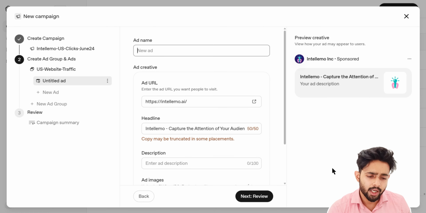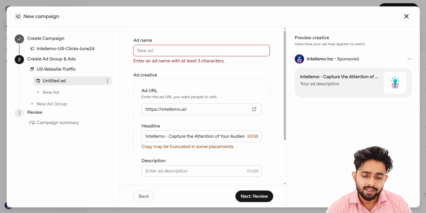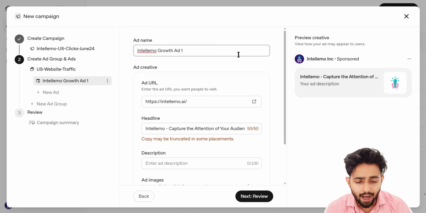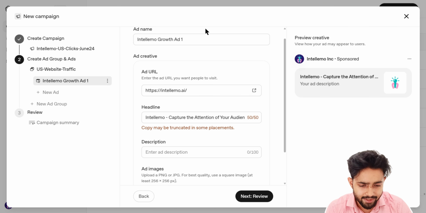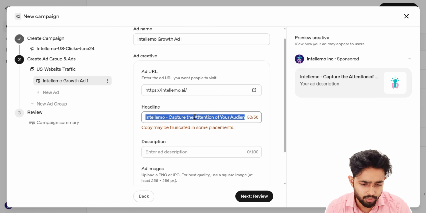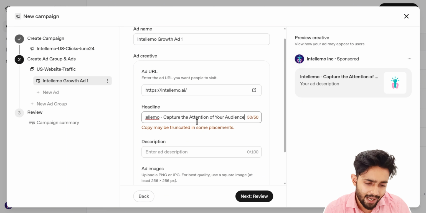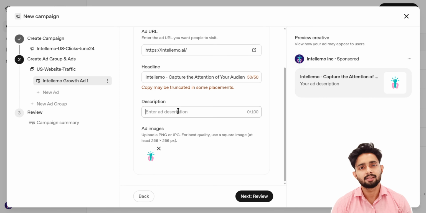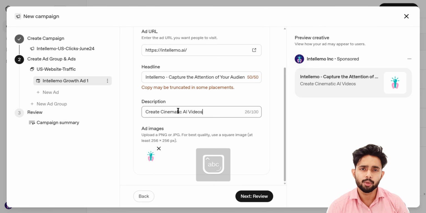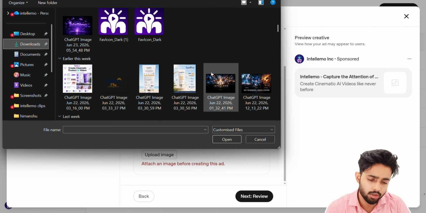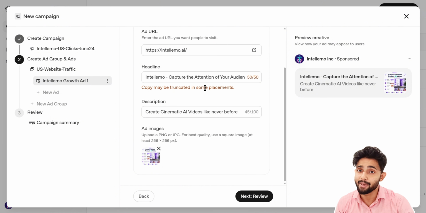Now we are creating the actual advertisement that users will see. First, let's give the ad an internal name. I'll use Intellemo Growth Advert. Now we will add the final landing page URL. Now let's create the headline. The headline is the first thing people notice, so you should clearly communicate value. For this example, we'll use Intellemo: capture the attention of your audience. Next comes the description. The description provides additional context and helps convince users to click. A simple example could be: create cinematic AI videos like never before. Finally, let's upload the ad image. For the best results, use a square PNG or JPG image with clear branding and minimal text.